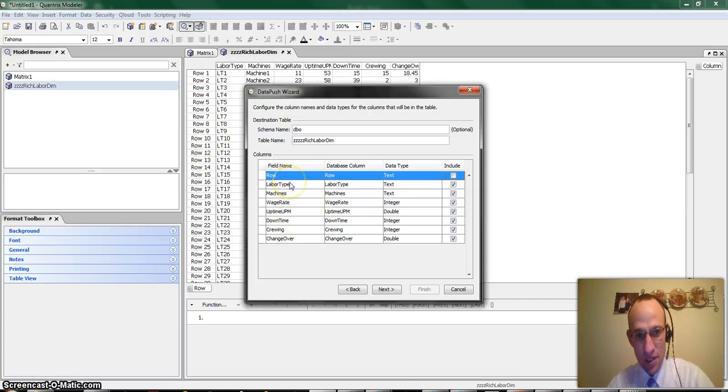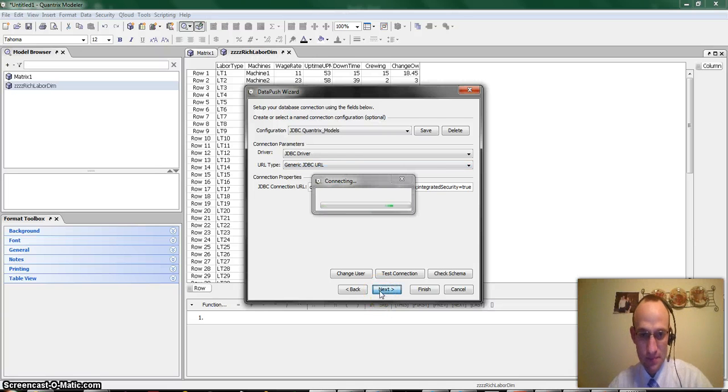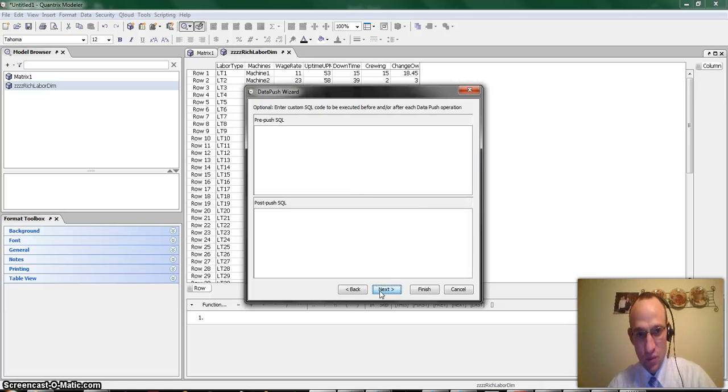And then I can, from here in DataPush wizard, I can select what kind of data types I want for each one of these. Okay? For each one of the columns, I go ahead and I click Next. My configuration here, I have it saved. I click Next. It's going to take a second to connect. Once I do, I've got some pre and post SQL I could execute.